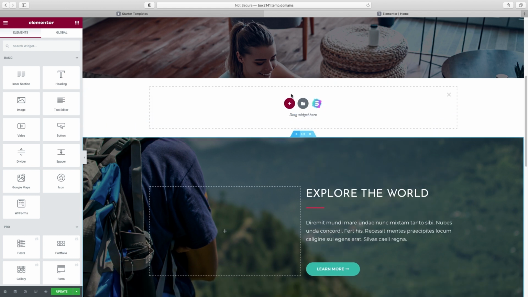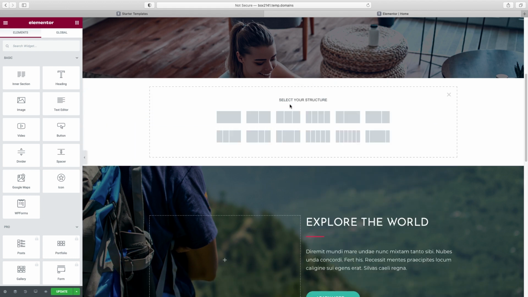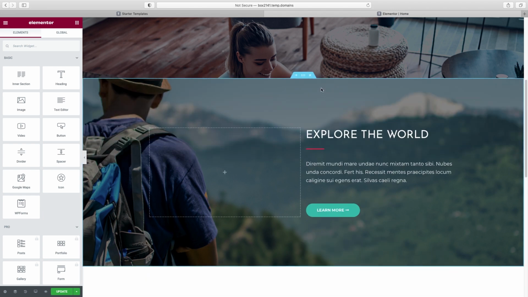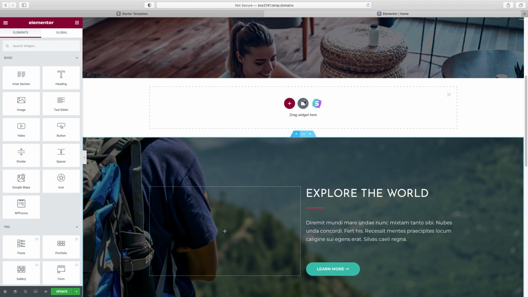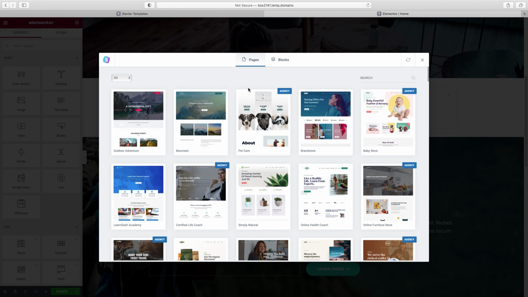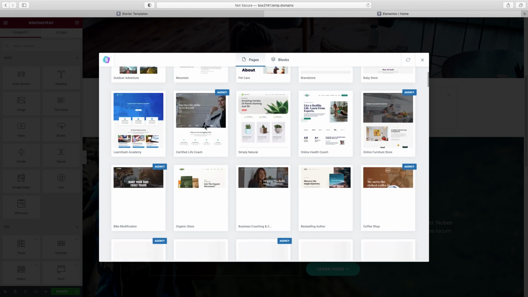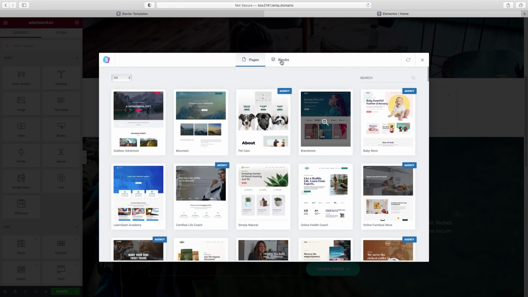Now you could make a section completely from scratch if you clicked on the plus icon and you chose how many columns you want. We're not going to do that here though. What we actually want to do is click on the starter templates icon. And now you could add a whole new page within a page. You don't want to do that. What we want to do instead is go over to blocks.